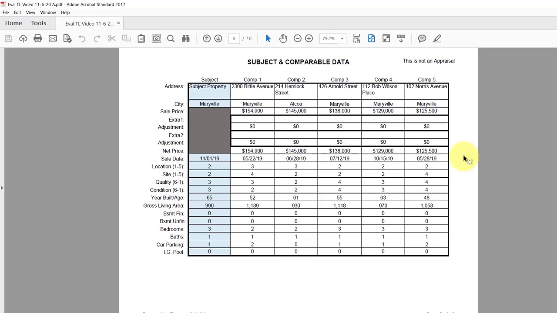And this is partly what differentiates this from a true AVM, and why it should be more accurate. An AVM, no human picks the comps and rates them like this. So this is an entirely different animal. I don't like the term appraiser assisted AVM, because this assists the appraiser, number one. Number two, it's not a traditional AVM.